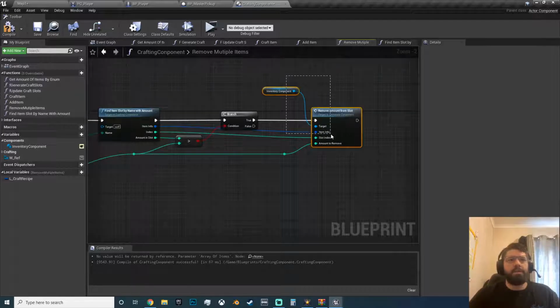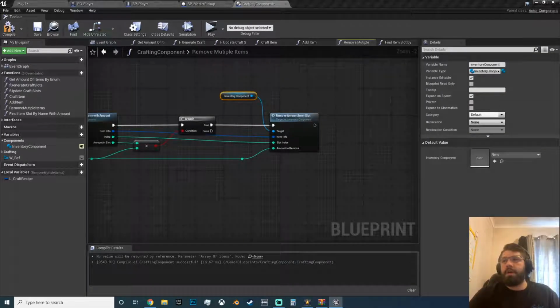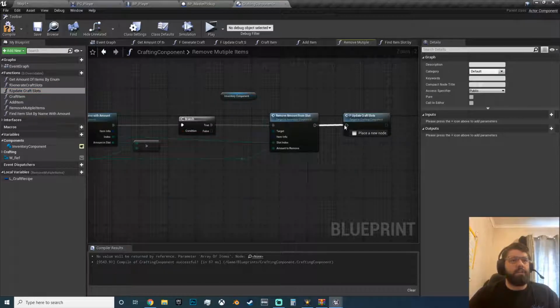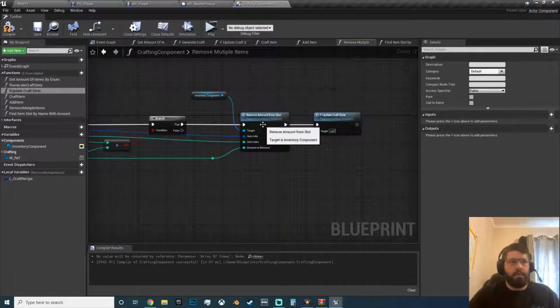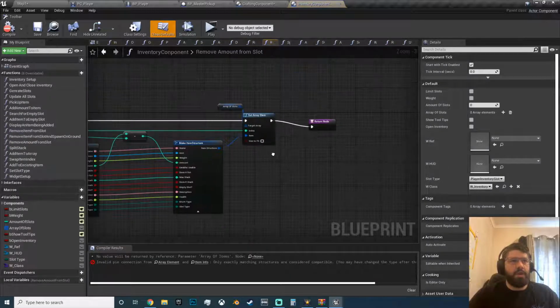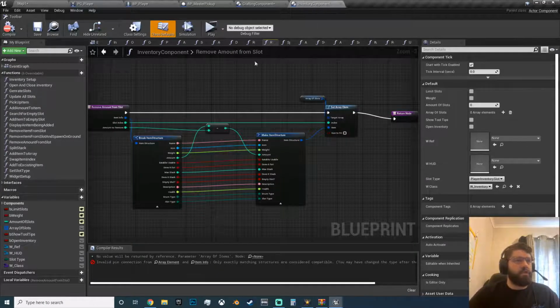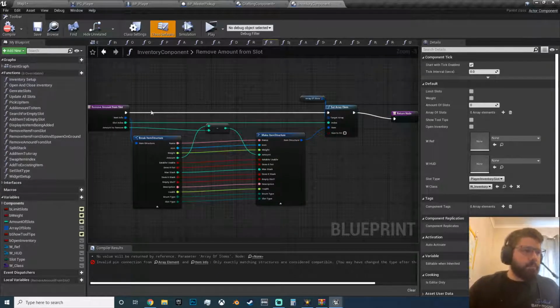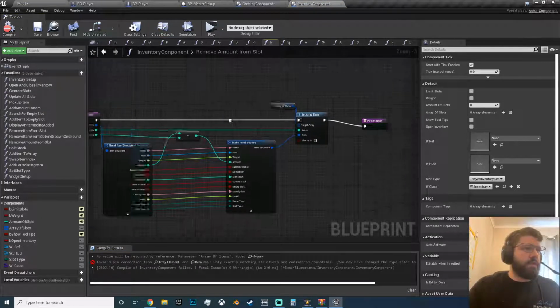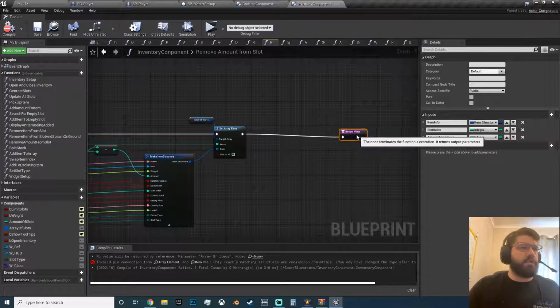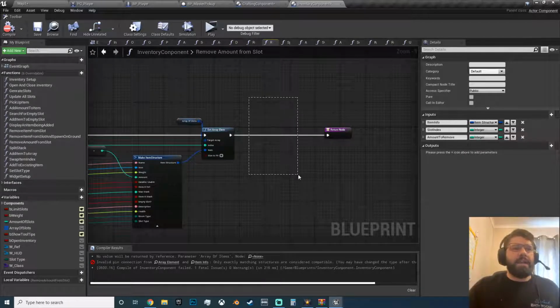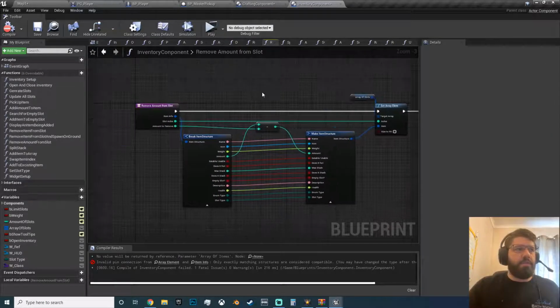Because all we need to do is remove the amount, and then we can call the function update the craft slots. In here, just double check that. Yes, so in the inventory component, which needs something refreshed because we've been changing stuff. In here, I have changed a few things.